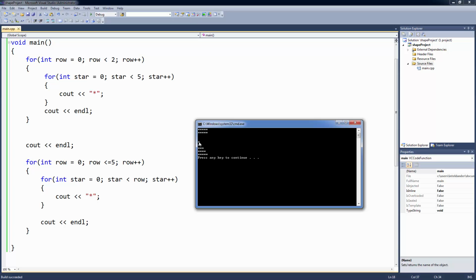So here we have the top of the triangle. The next time the loop runs, row will be at 2. So then star is at 0. So is 0 less than 2? Yes, it is. So then it'll print out an asterisk. Then star becomes 1. So is 1 less than row, which is now 2? Yes, it is. So it'll print out another asterisk.